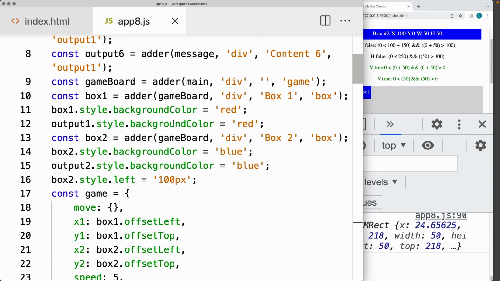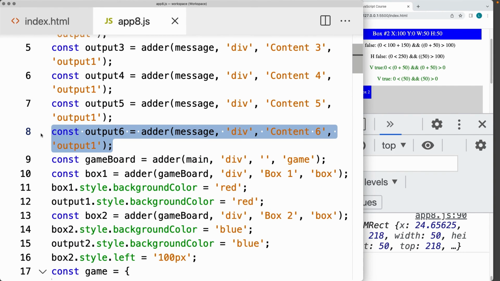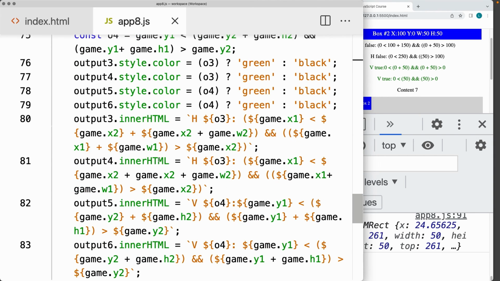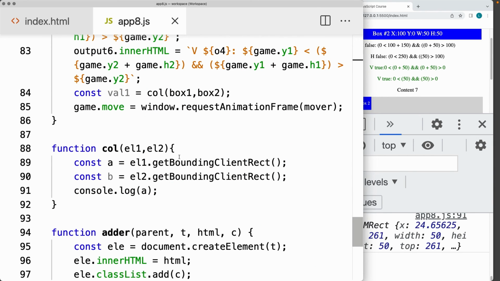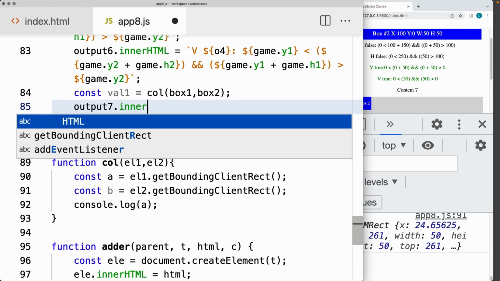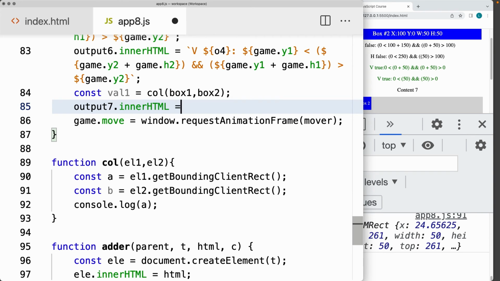I'm also going to add in one other option here within the output 7. So this is going to be an area where we can output content. So call it content 7. And this is where we can detect if there's a collision. So we'll output the results using the variable output 7 and then the inner HTML of the element. And for now, we'll just output the result of the collision.